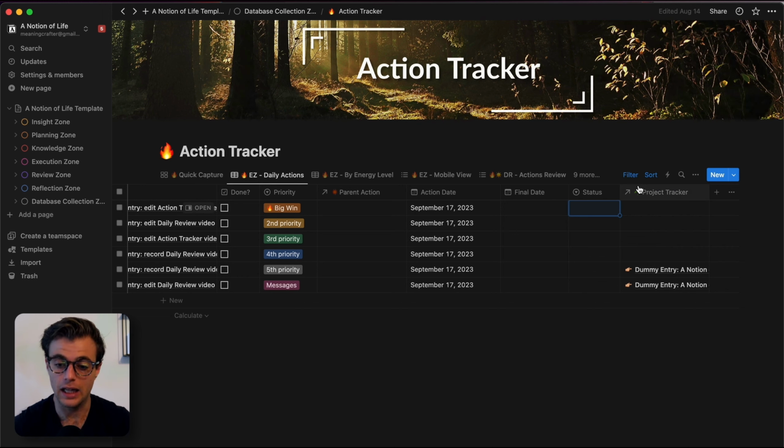Then the last property we have over here is the project tracker relation. Now, if you watched my previous videos, you will know that we can relate databases to each other, and our action tracker and our project tracker are married to each other in this way. And that allows us to assign a specific action to a specific project, and also the other way around, to assign a specific project to a specific action. So over here you can see which project is this action item related to.